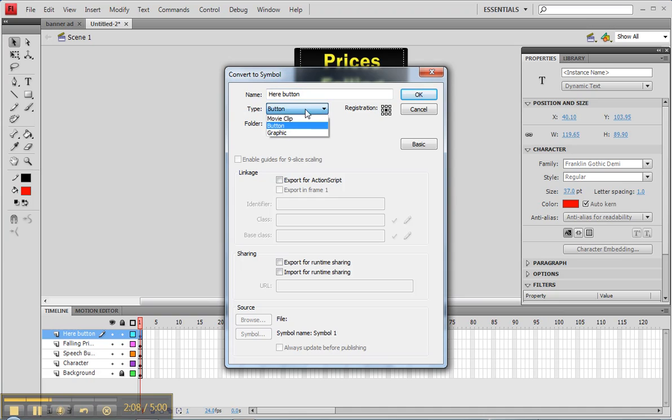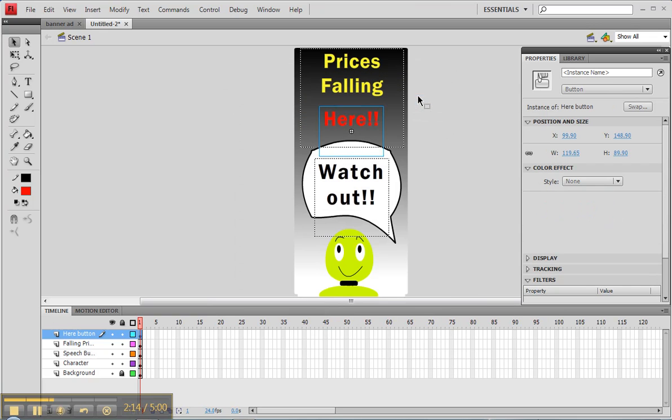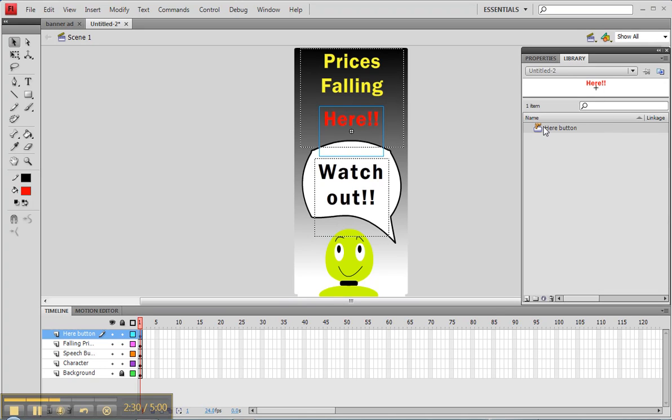As you can see, there are three different types of symbol. Button type is what we're looking for here. Just click OK. And you can see that the bounding box has now changed. We have no more handles. We've got this solid blue line around here. Now, what that has done is actually created an entity called Here Button and put it into the library, and we can see it here.